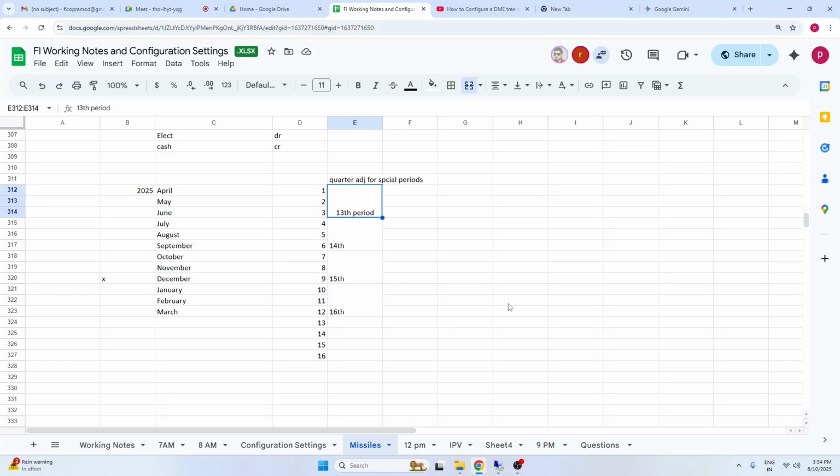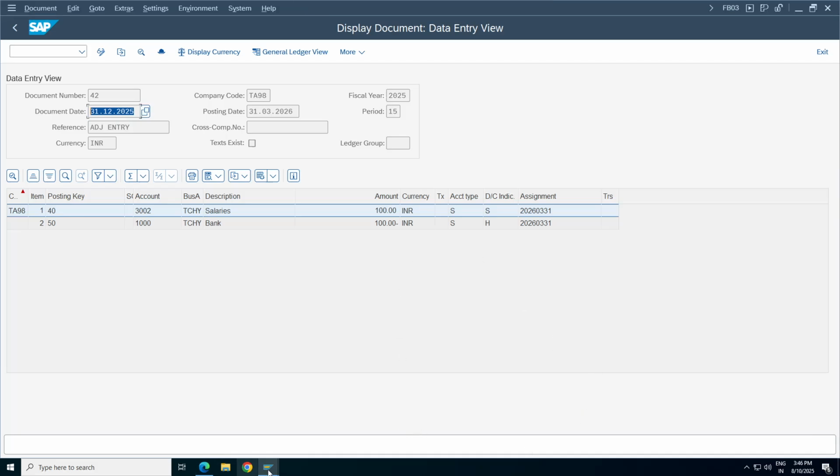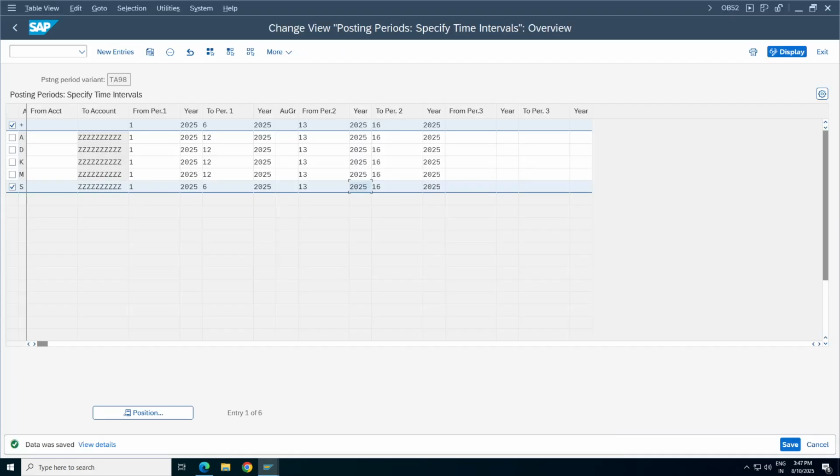Confused, Sakshi? Not clear? Yes, still I think I am understanding that special period is like after 2025 April, whatever adjustment we do, that is special period 2025. See, these special periods are 2025 financial year only. Even if you look at your open and close periods also, it belongs to 2025 only, right?